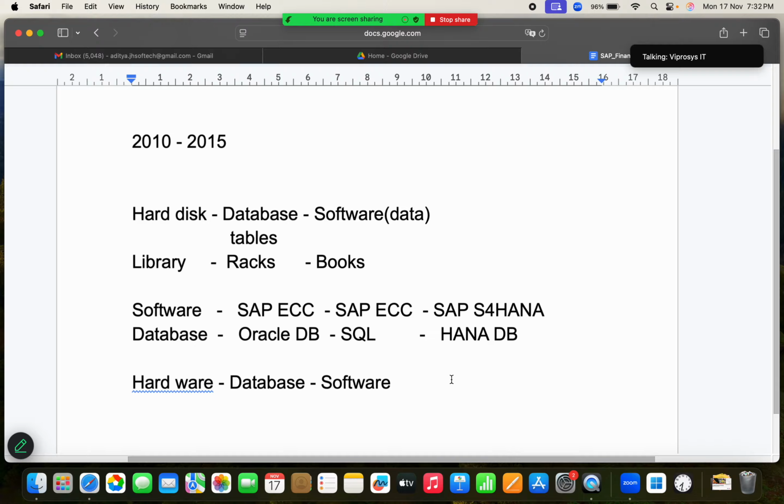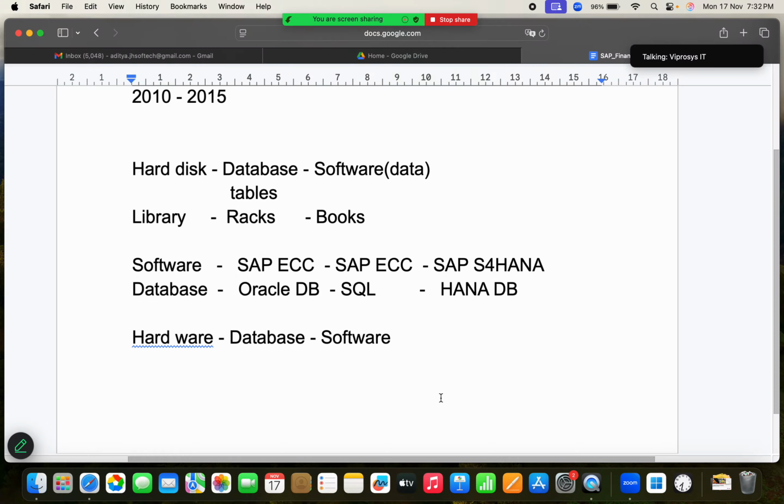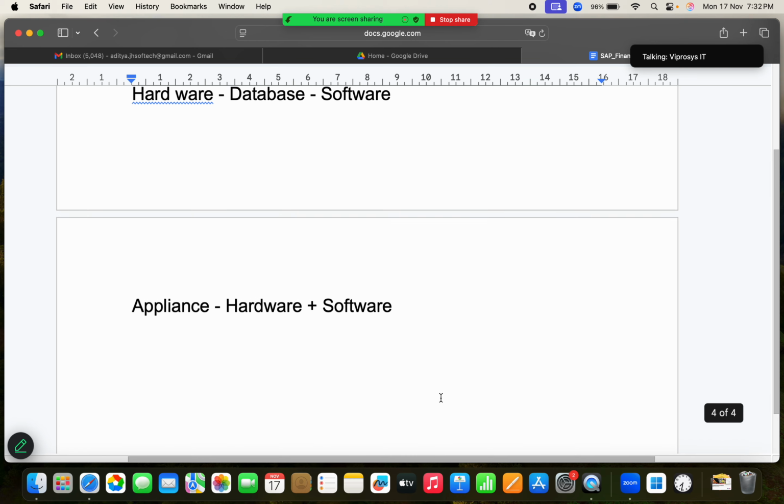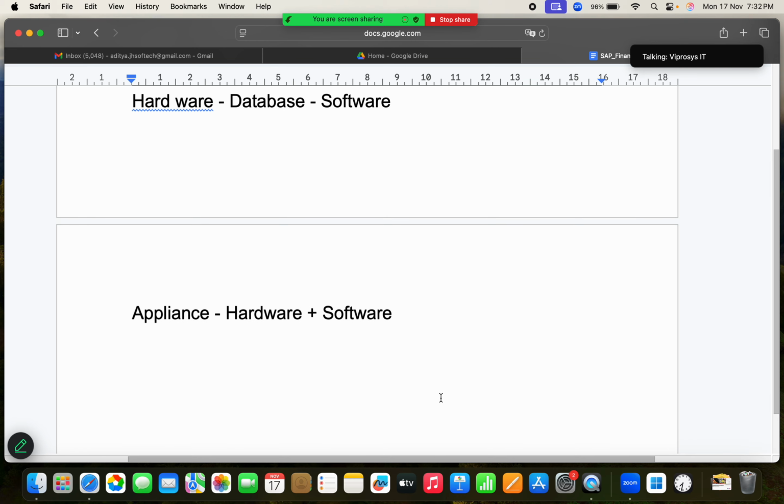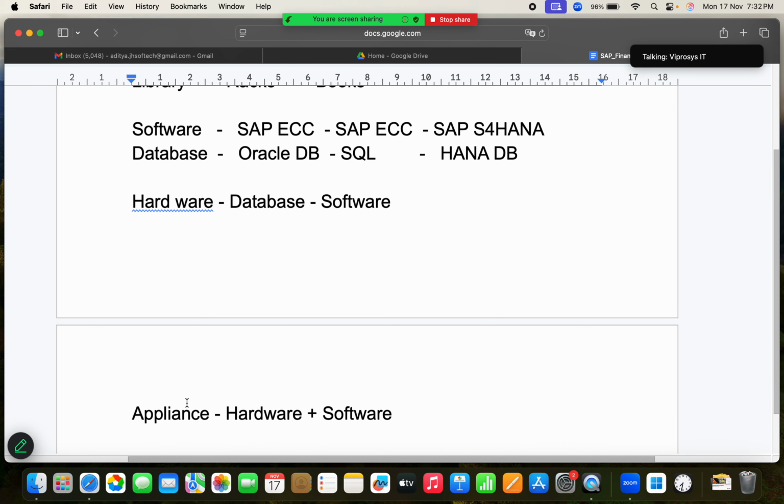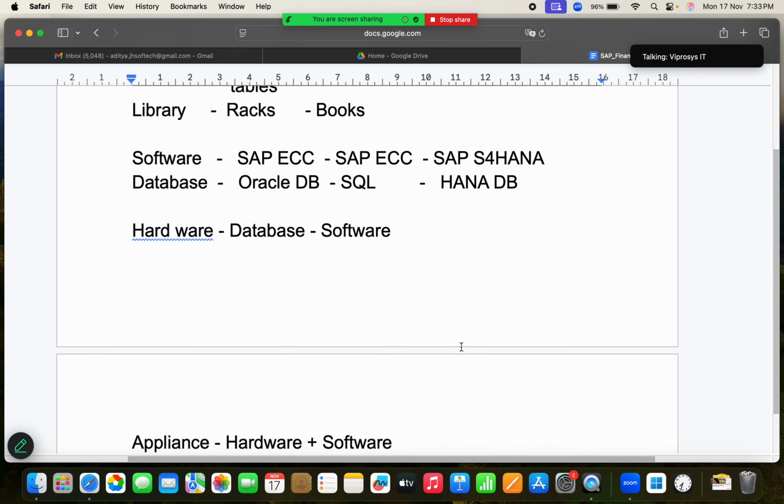Okay, so this is about the hardware, database and software concept. Now SAP is rolling out all the software in the form of appliances, and an appliance is a combination of hardware and software.